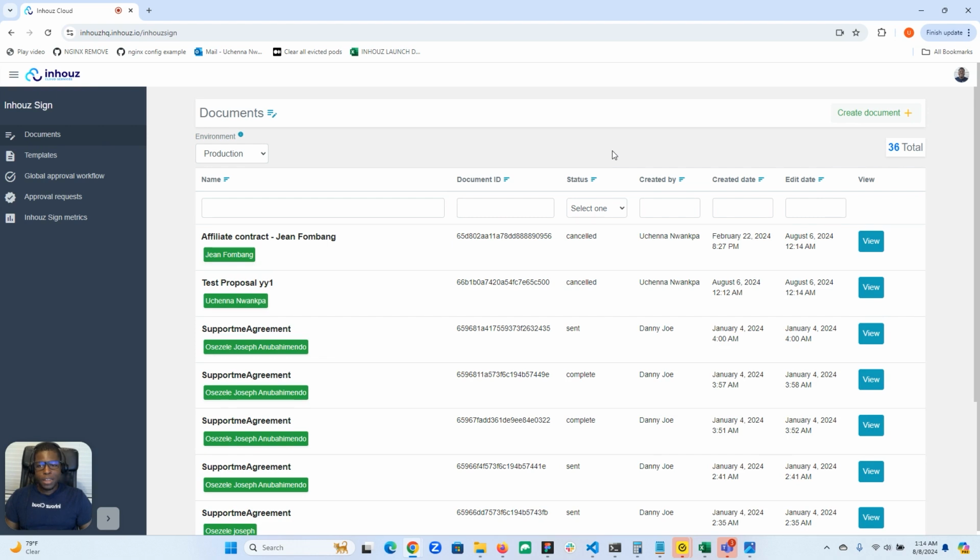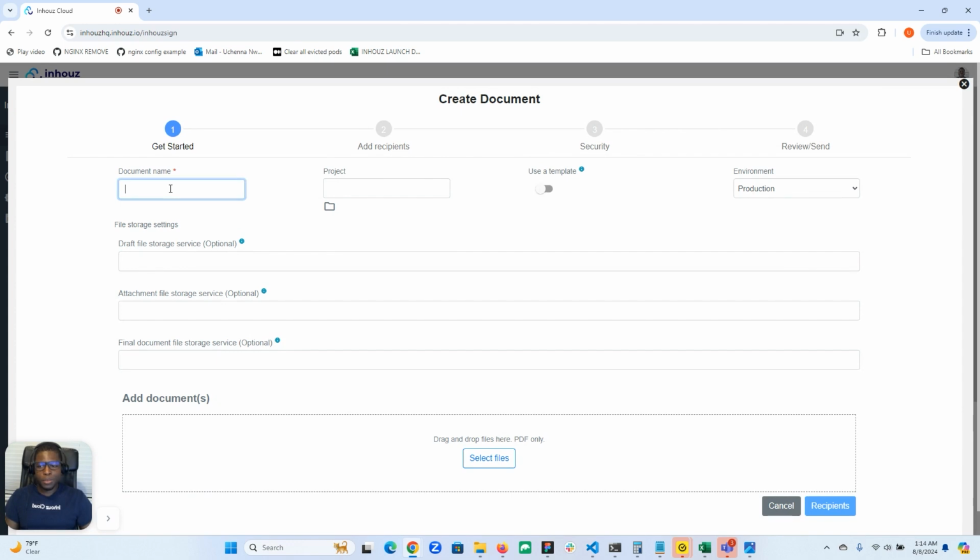Now that I'm in the Inhouz Sign menu, one thing you need to know is that you can send documents using templates and you can send documents without a template. Whichever workflow you choose, you can configure your access restrictions. I'm going to create a document by clicking on create document. I'm going to give this document a name.